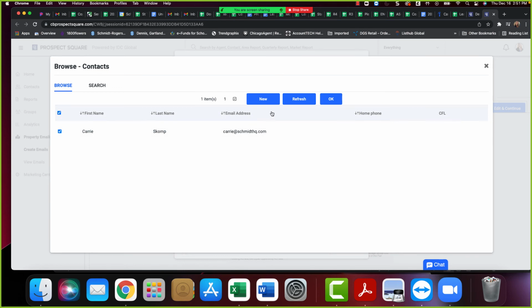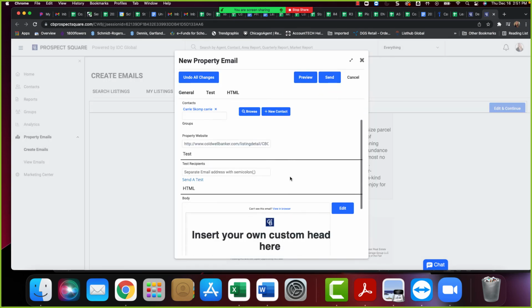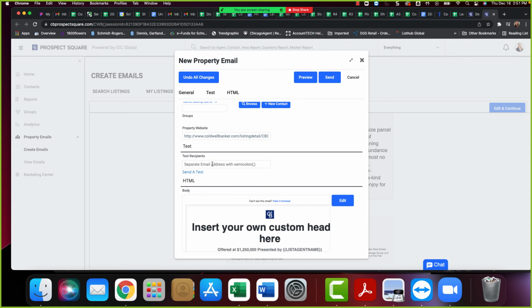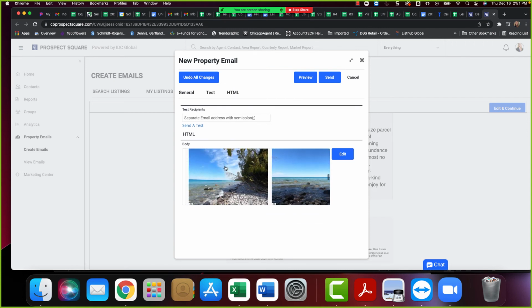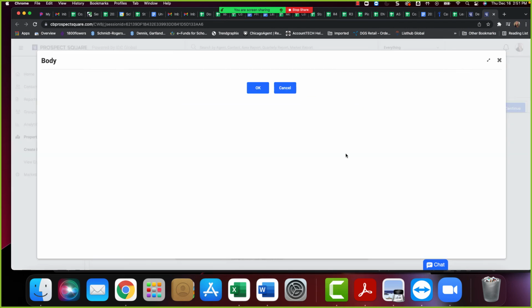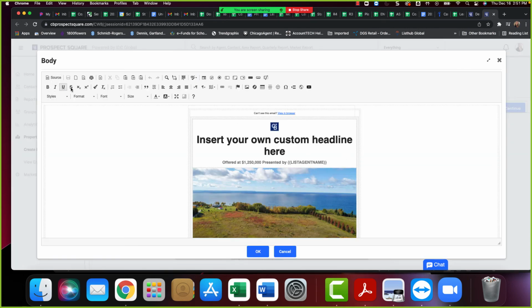Oops. I clicked refresh instead of OK. And then you can send it over as a test to more than one person if you choose to. It's going to show you what that email looks like. If you're not happy with it at this point, you can go into edit. You have all this opportunity.